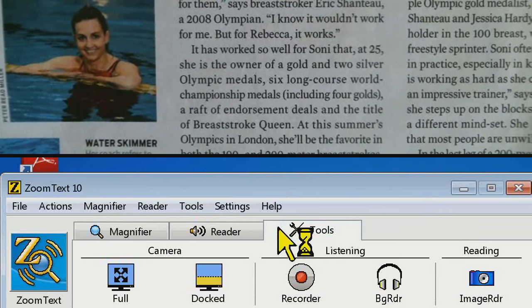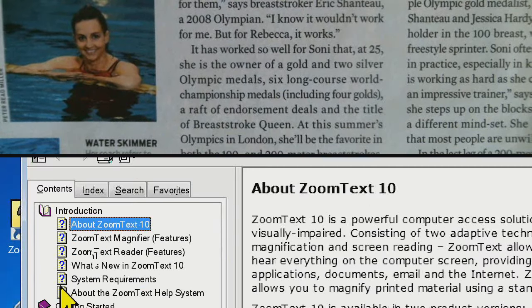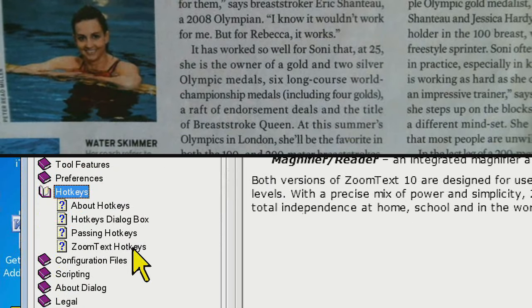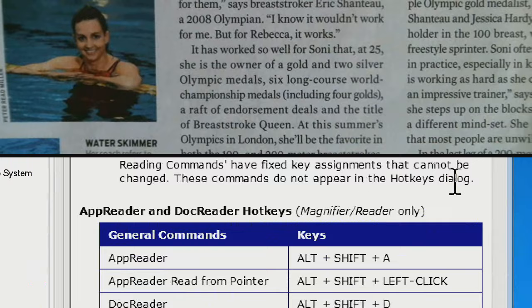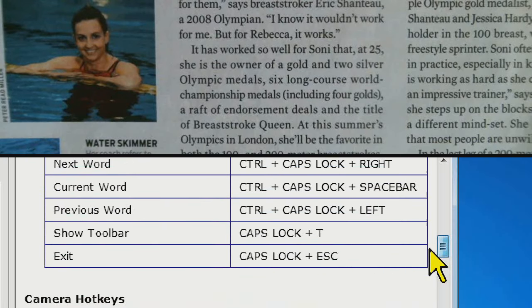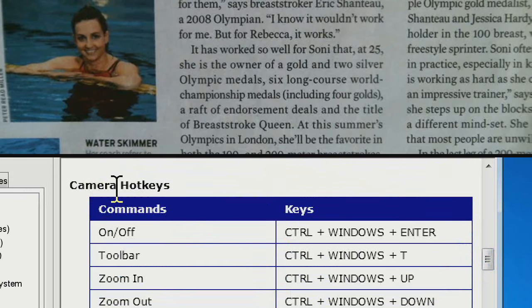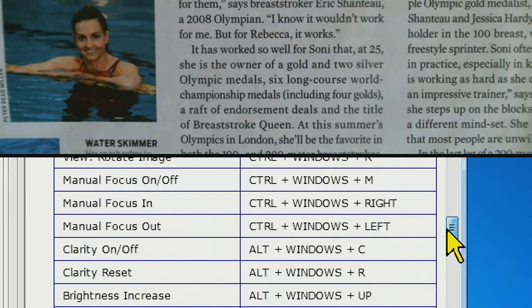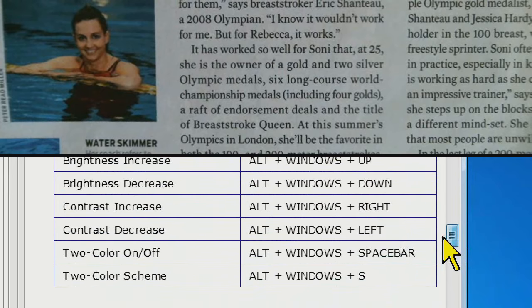Okay, if you ever want to refer back to any of these, just go to the Help menu, go to ZoomText Help, and on the left-hand side here, there's a section for hotkeys. Then open up ZoomText hotkeys. They're going to be listed in here. There will be a section for the ZoomText Camera right here. Notice it says Camera Hotkeys, and it will have all the ones that we went through here today.